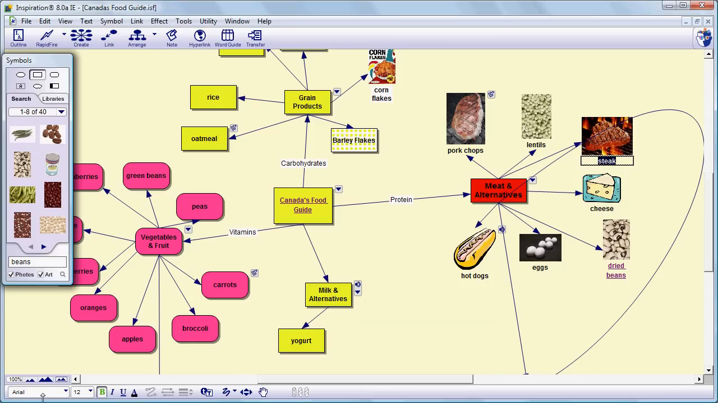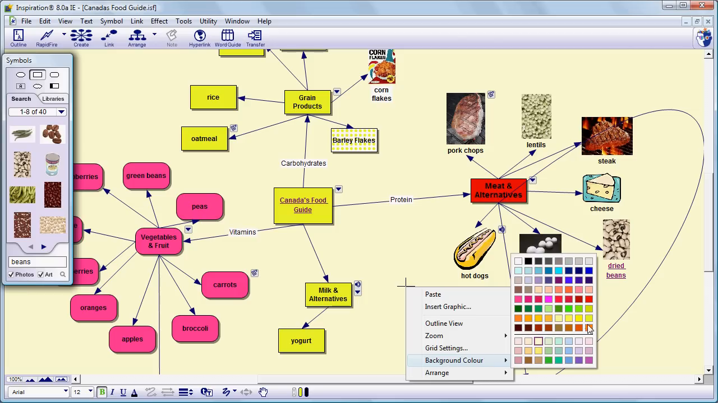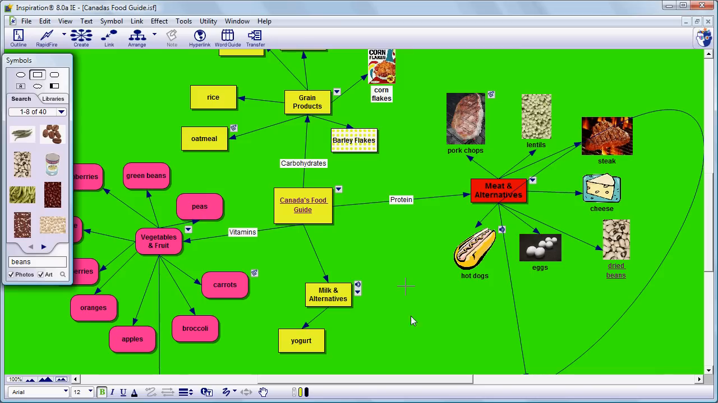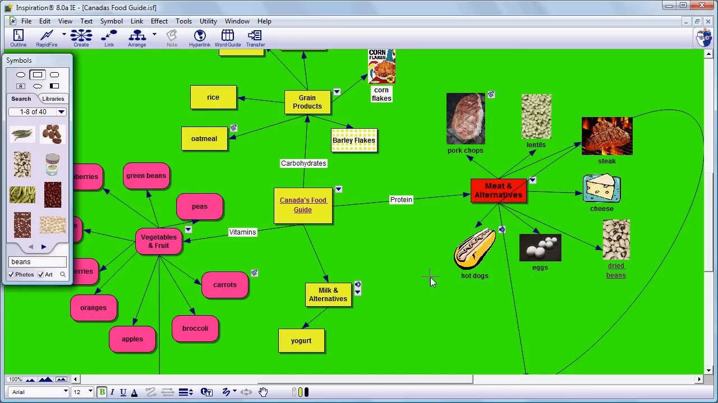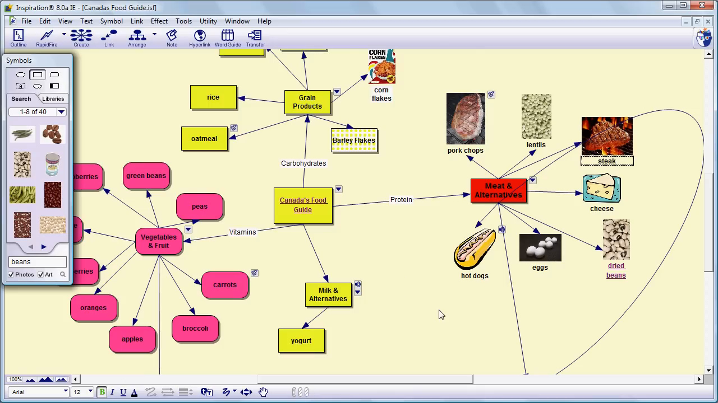One feature that's not exclusive to Inspiration, but is worth mentioning, is the undo function. So for example, if I inadvertently change this background color to something that I decided later was not a wise decision, I could go to Edit and Undo from the menu, but easier than that is to use Control-Z to undo. And that takes us back to our previous state.